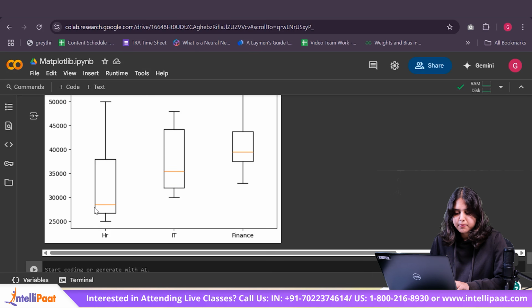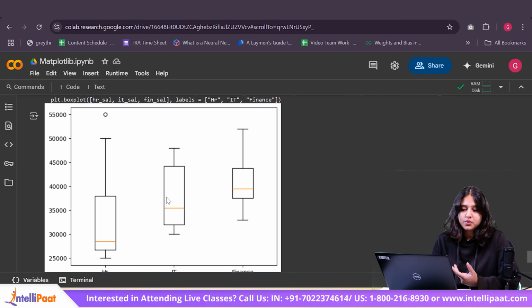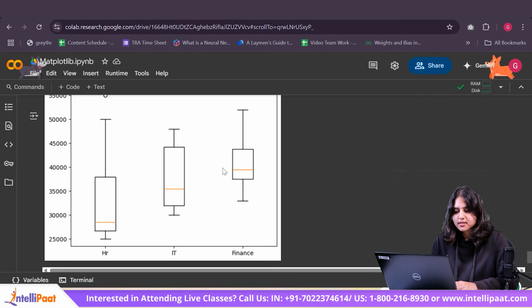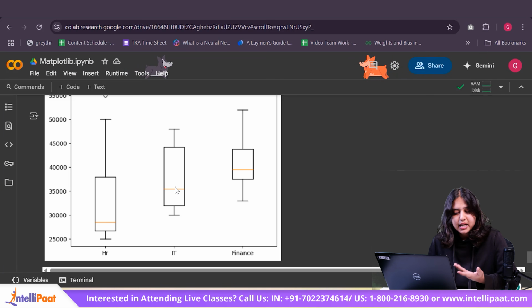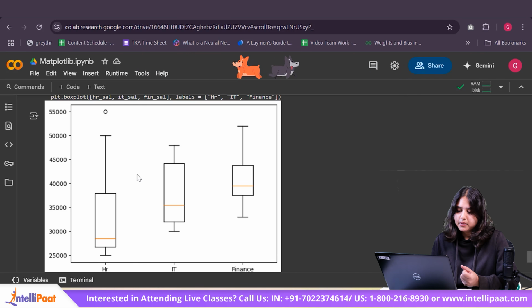Okay, so this is how you can analyze a numerical column with a categorical column using box plots. You can also check their median values. The median HR salary is in the range of 25,000 to 30,000, whereas IT median salary is 35,000, and finance has the highest median salary, that is 40,000. So this is how it gets much easier to visualize data using plots in Matplotlib, right? If you were to find out such insights just looking at the data, it would take you much longer, right? But using graphs like this, I can easily figure out which department has a higher median salary, or the maximum salary, or the outlier lies in which department, right?